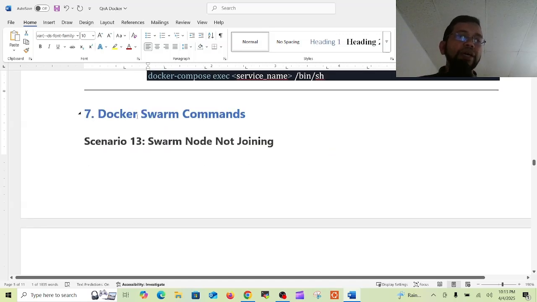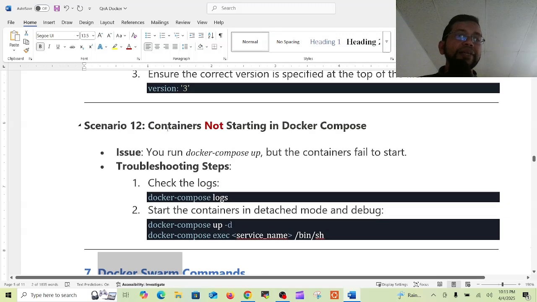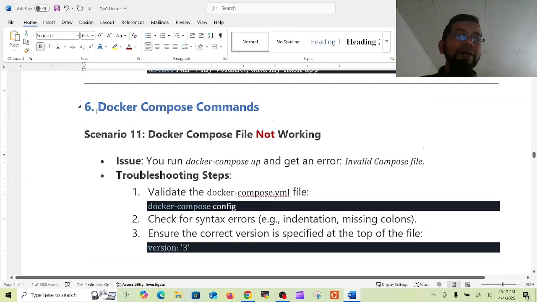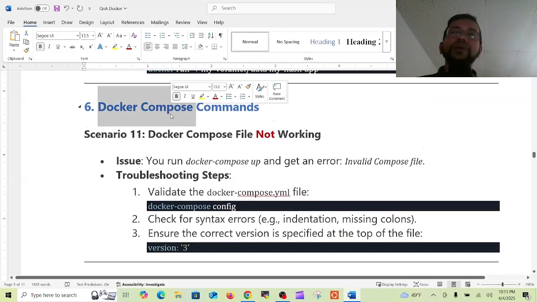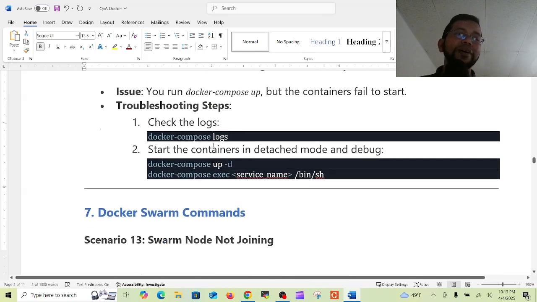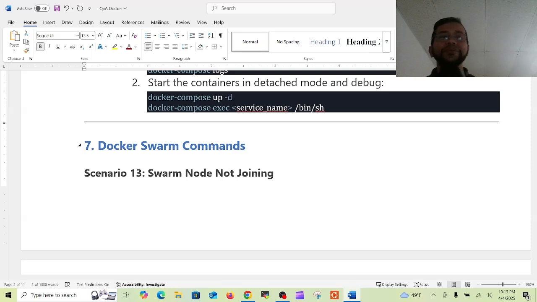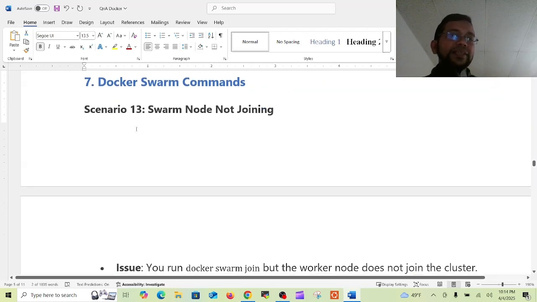Okay, then Docker swarm commands now. So swarm and Docker compose, these guys are brothers to me. Docker compose is the younger brother, Docker swarm is the older or big brother. I think like that, because Docker swarm handles lots of servers, like 20, 30, 40 servers. More than 40, normally I go to Kubernetes. So here is the scenario.